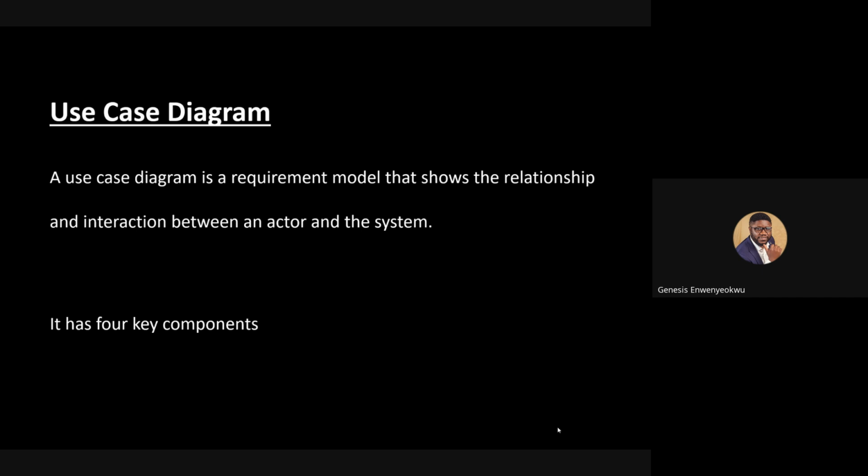But the BA or the product manager is still required to draw the flow. That is a minimum requirement that every BA or product manager needs to understand how to represent a process flow or a user flow in a diagram.